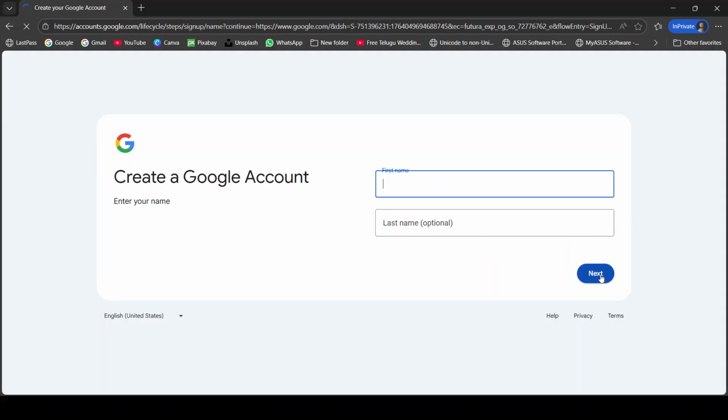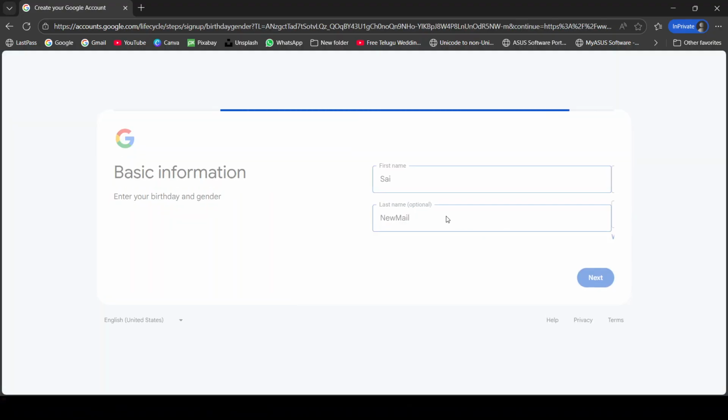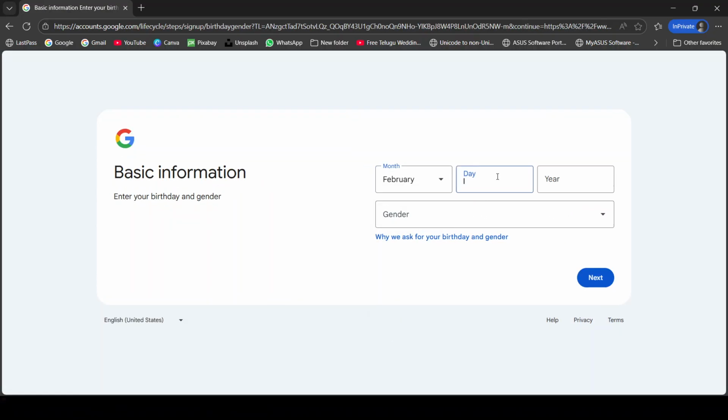On the setup page, start by entering your first and last name exactly how you want them to appear in emails. This is your display name, so make it clear and professional if you'll use the account for important messages. Next, you'll be asked for your date of birth. This helps confirm eligibility and tailor certain features to your age.